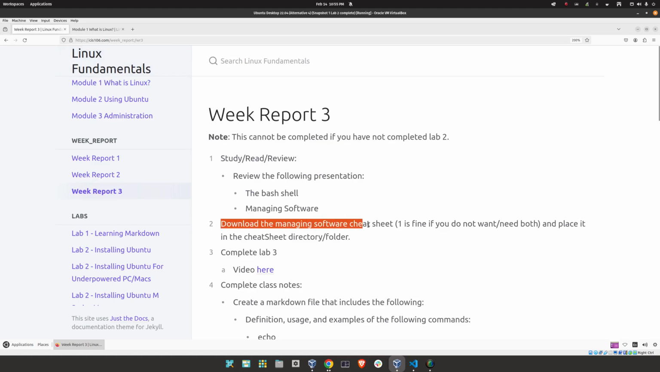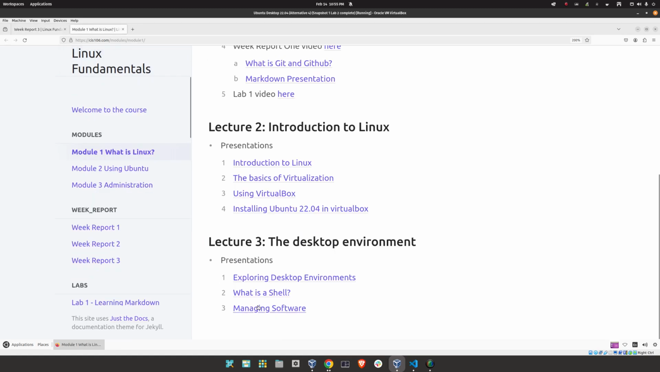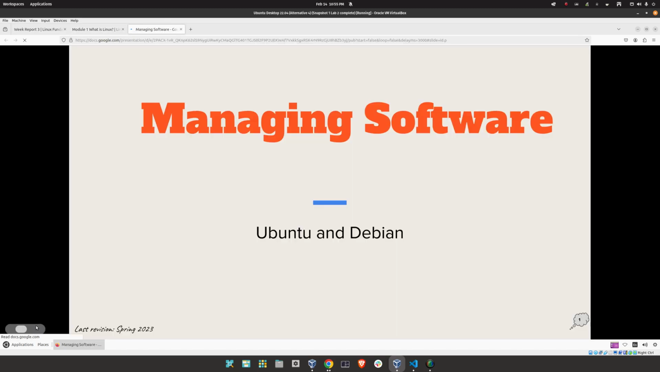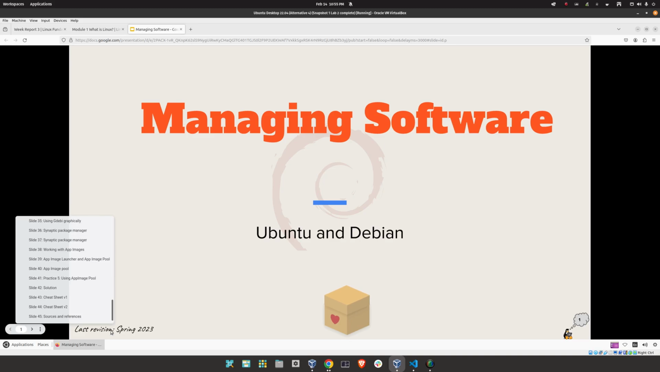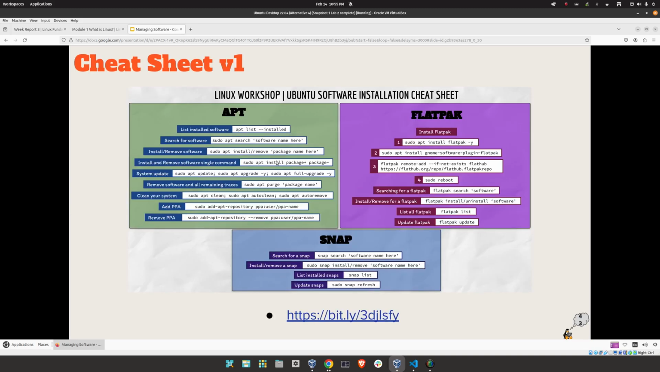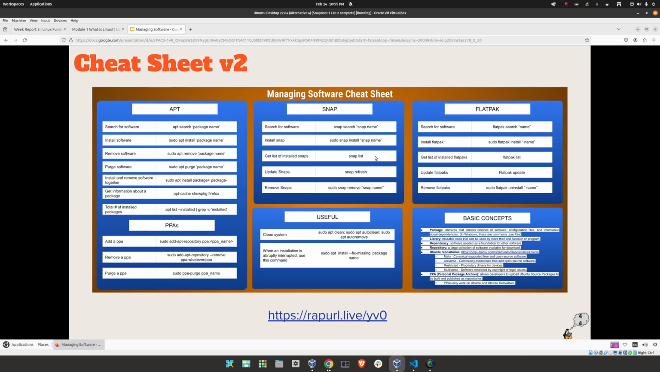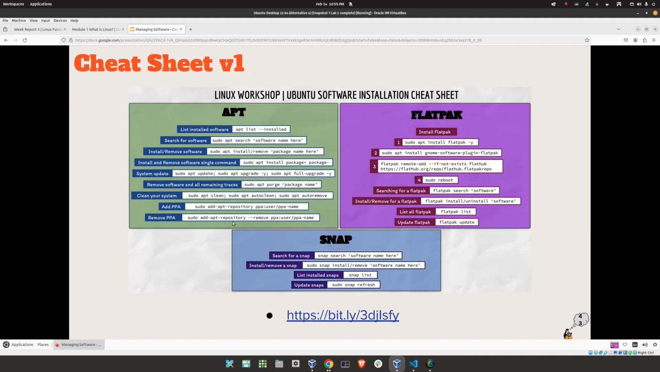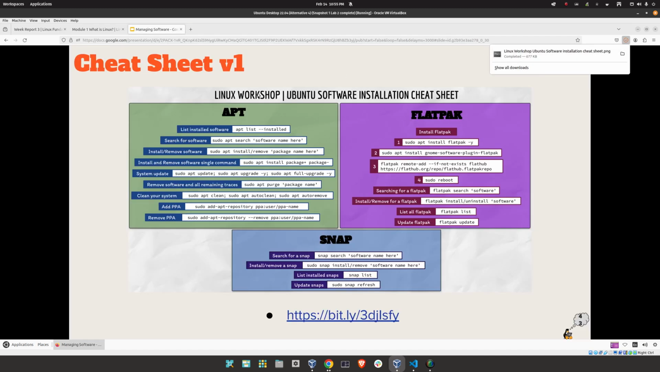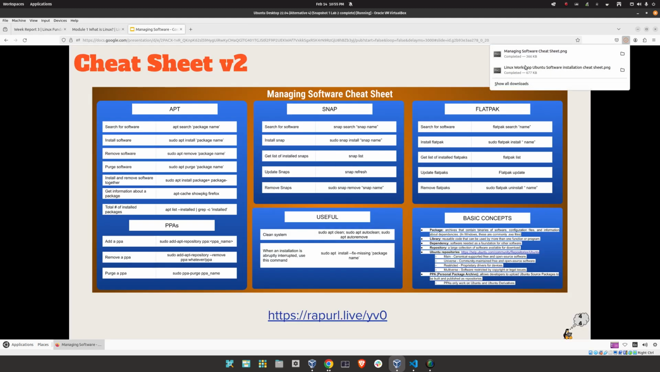Next, download the managing software cheat sheet. So let's go back here, managing software, and we're gonna go all the way to the end because that's where the cheat sheet is at. And here, there are two versions of the cheat sheet, version 1 and version 2. You only need to download one, but I'm gonna download both of them. So I click on the URL, there you go, download one, and then click on the URL, download number 2.